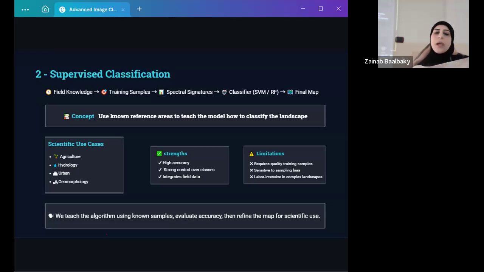depend directly on it. Its strengths include high accuracy, strong control over class definitions, and the ability to incorporate field data. And its limitations are the need for good training samples, sensitivity to sampling bias, and labor intensity, especially in a complex landscape.